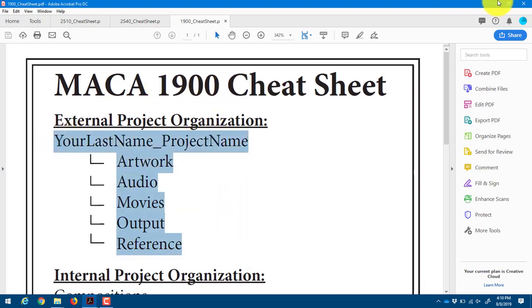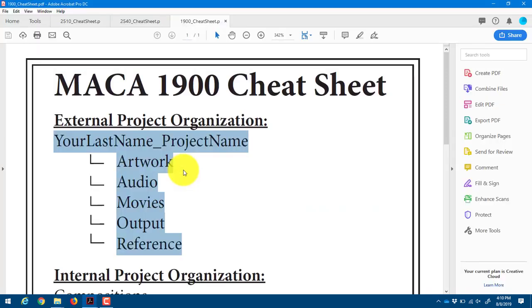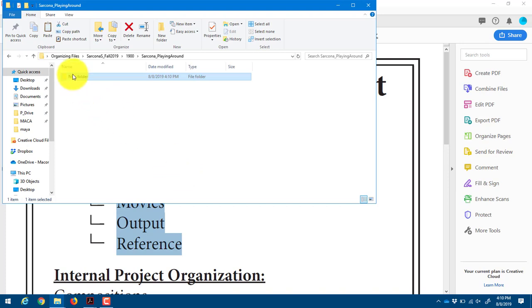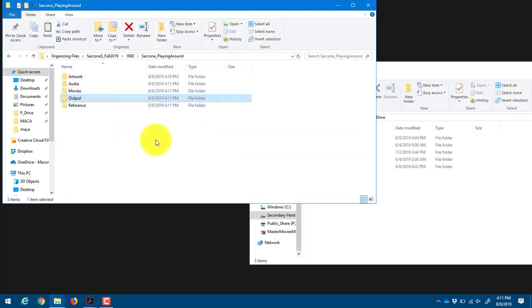So if this is 1900, I would go into my 1900 folder. I would make a new folder called Sarcona underscore whatever my project is. So this is just, let's say, playing around. And then inside that folder, I would have artwork, audio, movies, output, and reference. I didn't do output yet. There we go. Artwork, audio, movies, output, and reference. So now I have that folder structure set up.